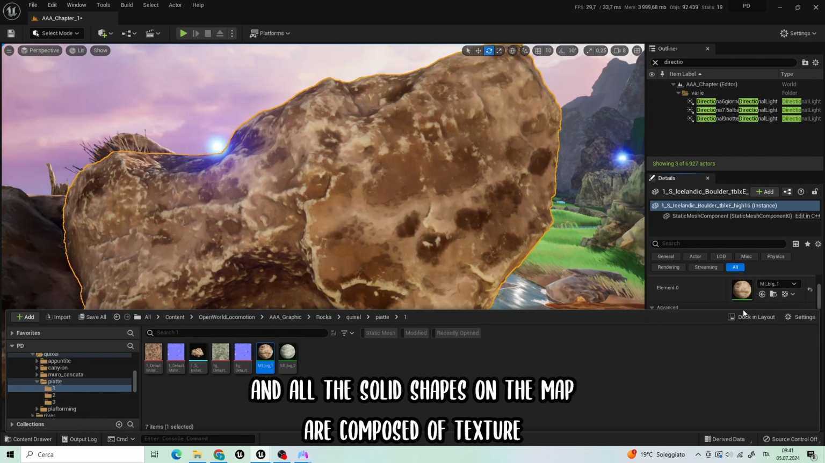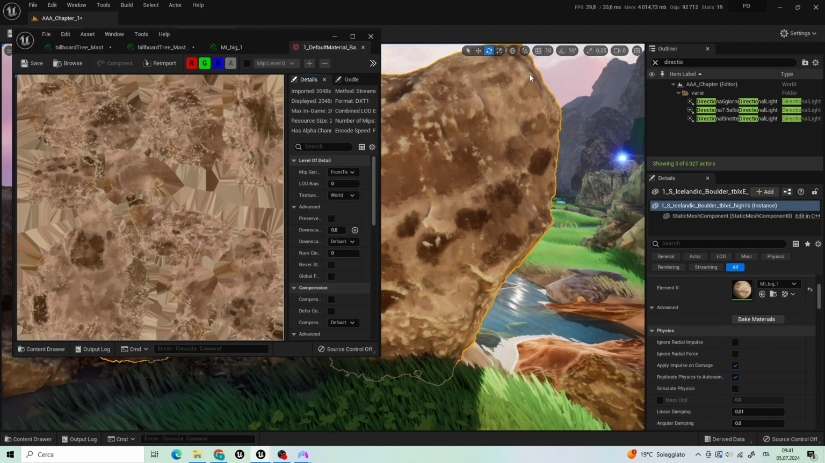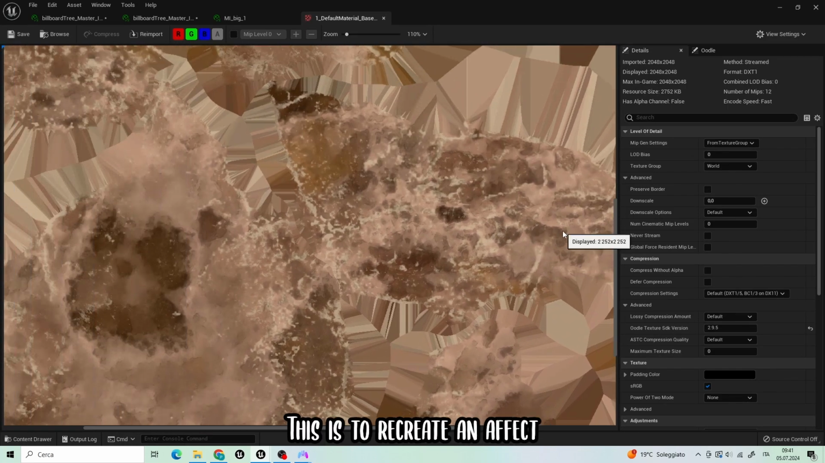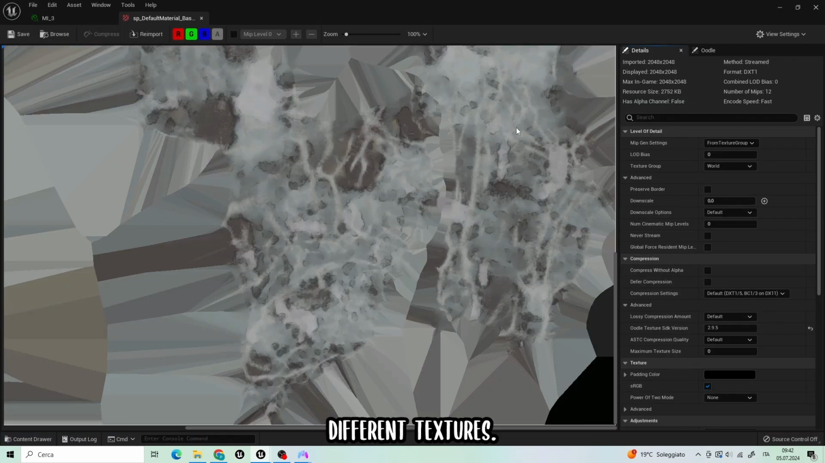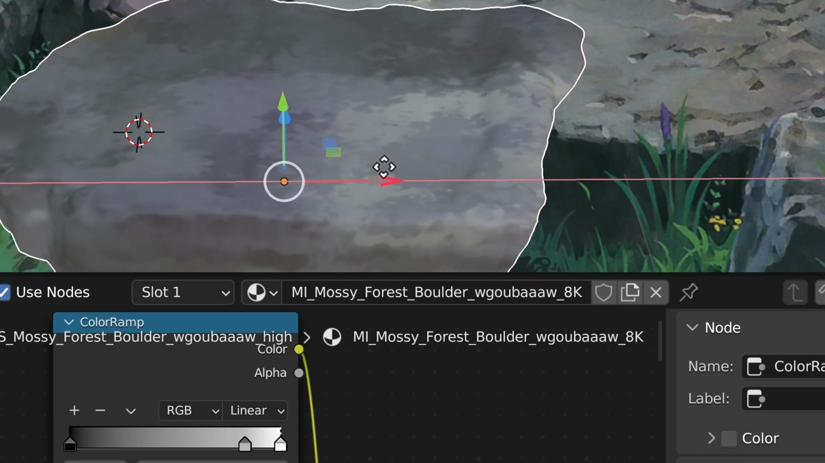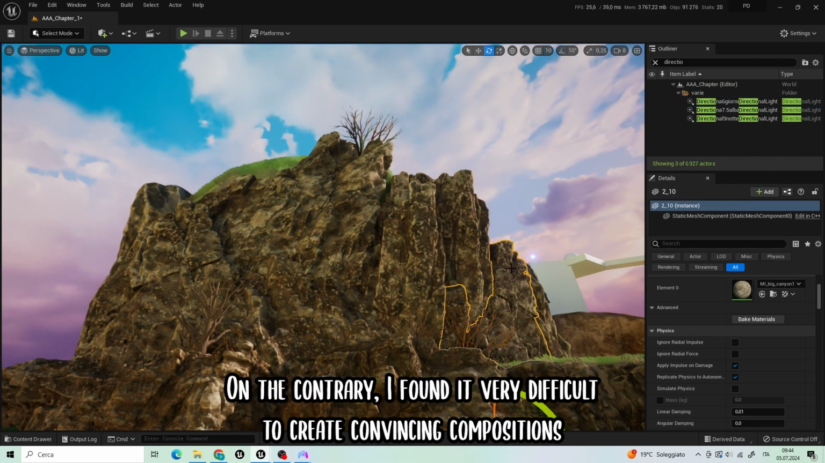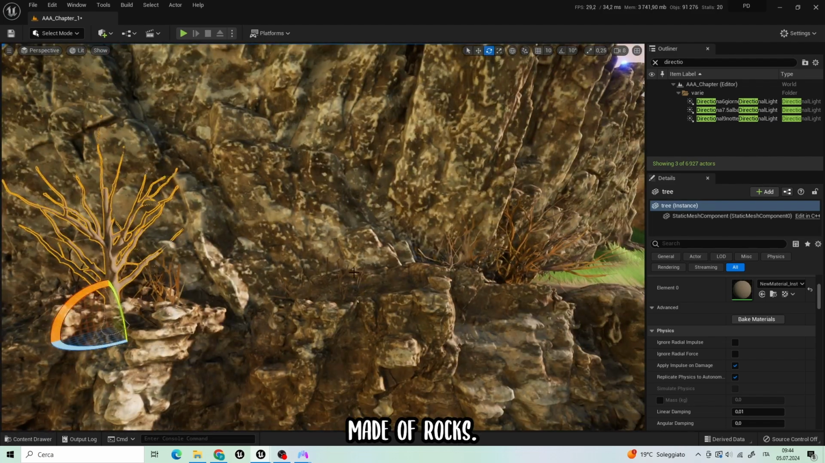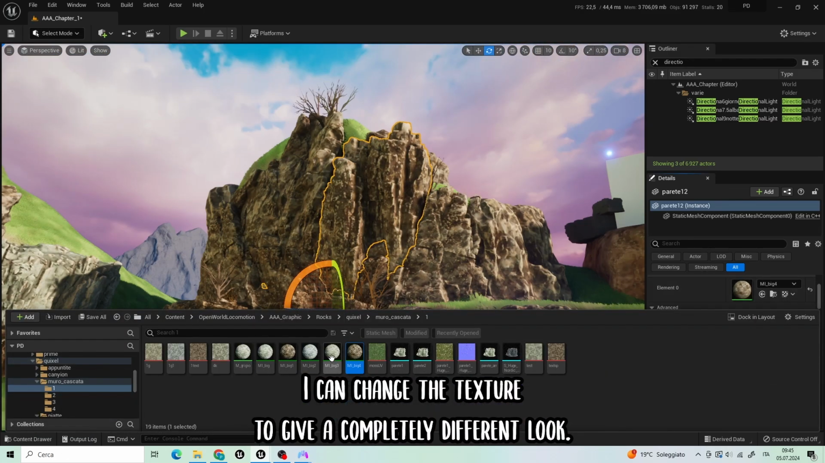The stones and all the solid shapes on the map are composed of textures generated in Blender. This is to recreate an effect inspired by watercolor. There are various stones with different textures. Here we can see a rock composition that might seem simple. On the contrary, I found it very difficult to create convincing compositions made of rocks. In this case, I can change the texture to give a completely different look.